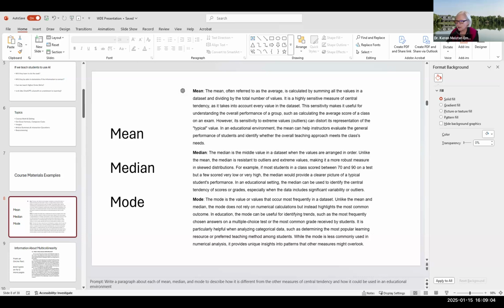And then as a follow-up, I'll say, what is this student's particular area? So if they're in special ed, I'll say, can you give me examples in special ed of how they might use this? And so I get examples from ChatGPT.